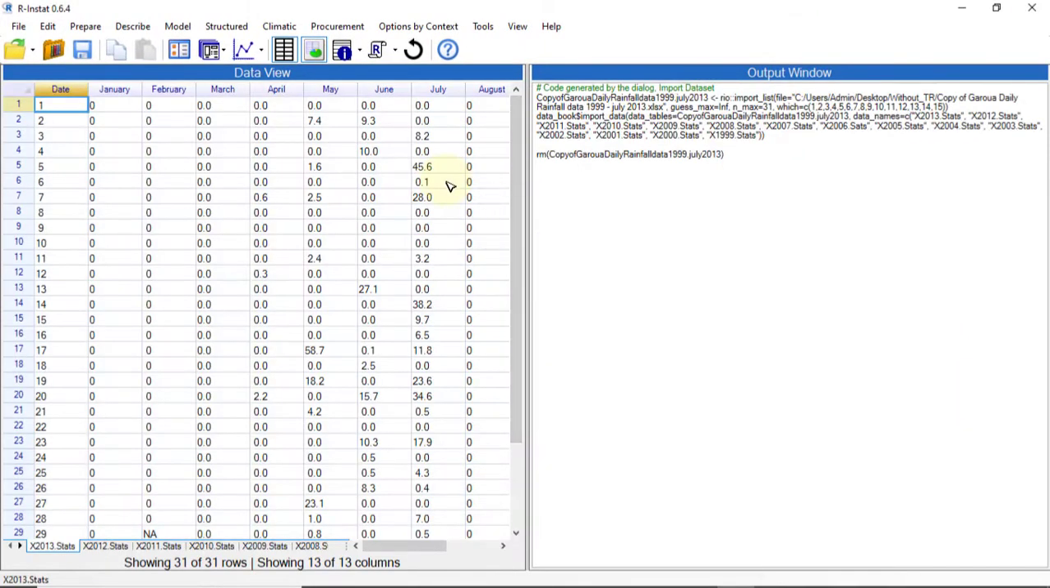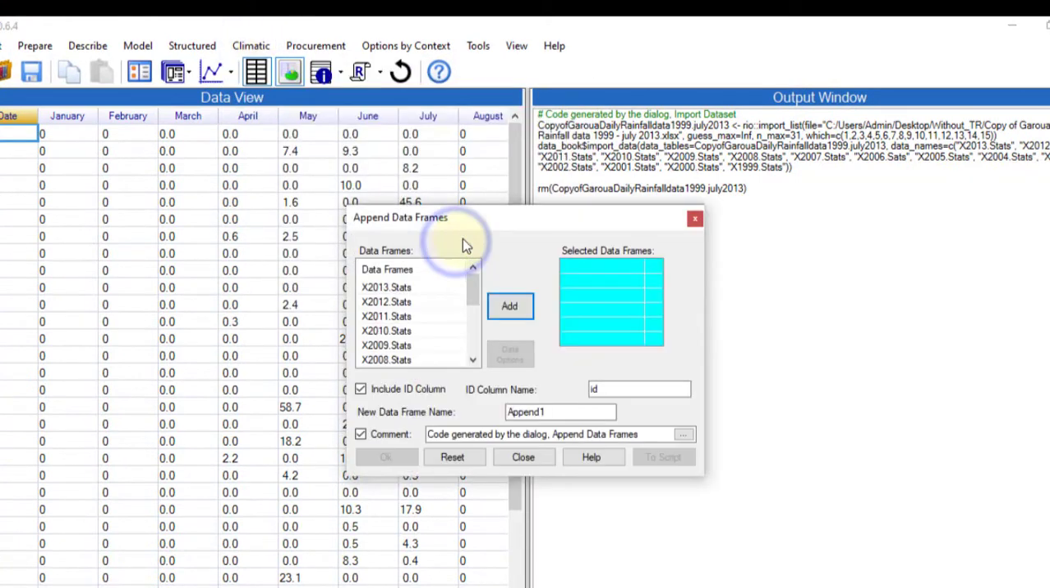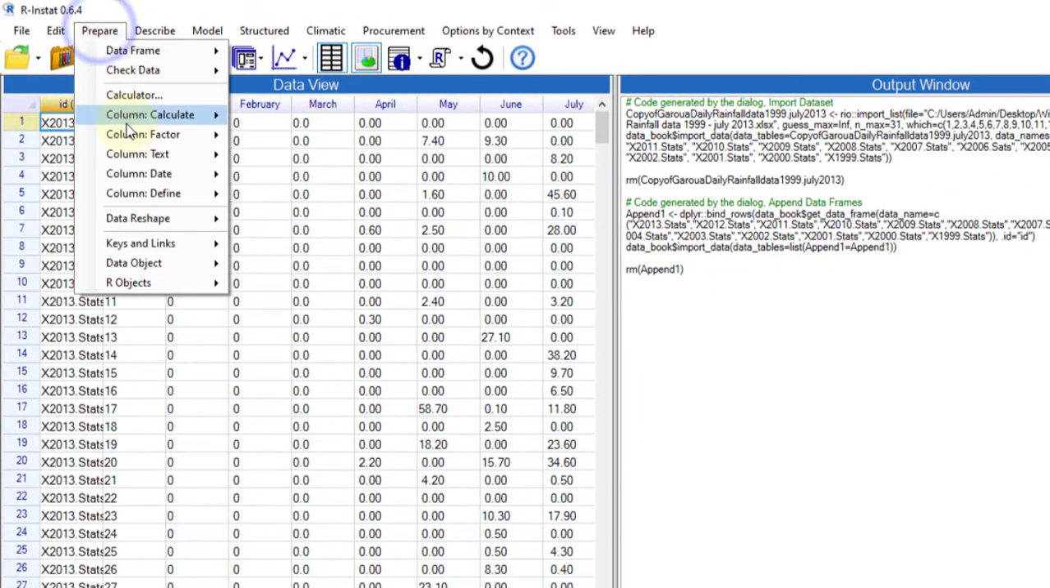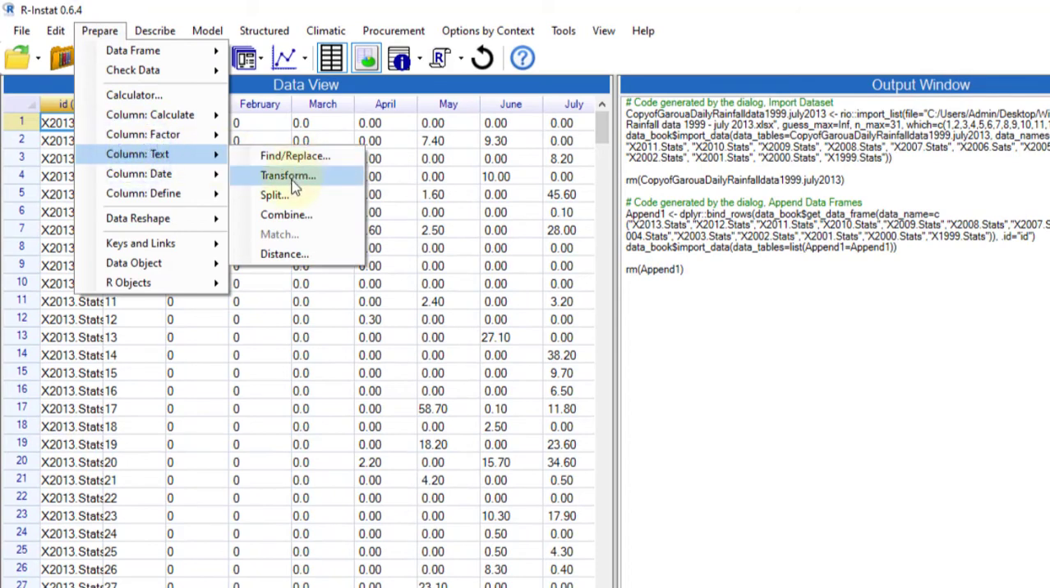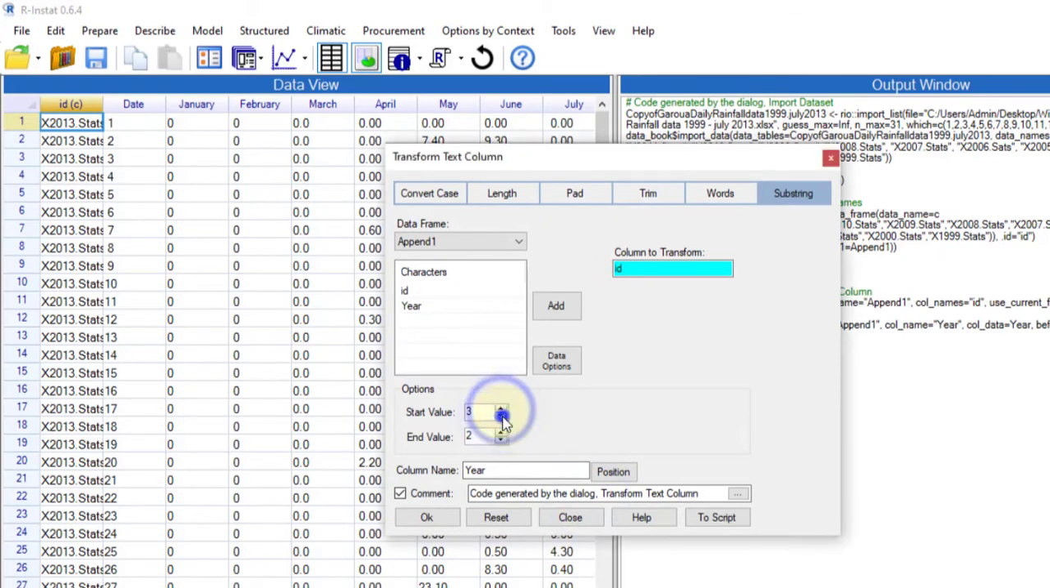The years need to be joined into a single sheet. Use Climatic, Tidy, Append. Right-click and add all the sheets. It seems to have worked. There are now 465 rows of data and just one extra column that includes the year. The year needs to be extracted from this new column. This uses the Prepare column text transform with the substring button. The resulting variable is the year and is made the new first variable.